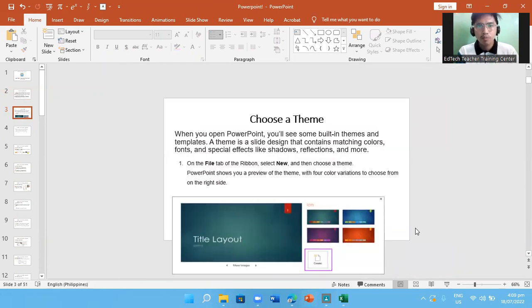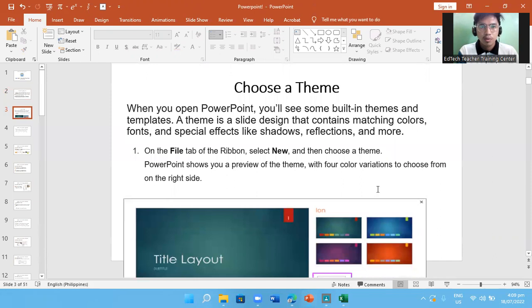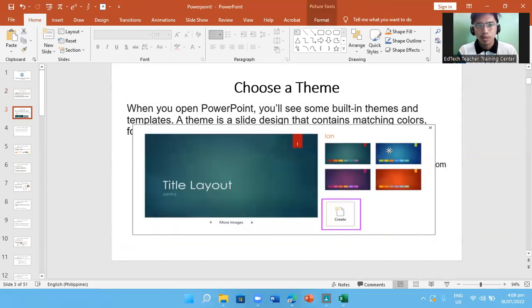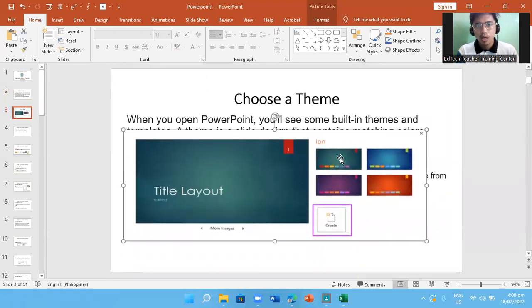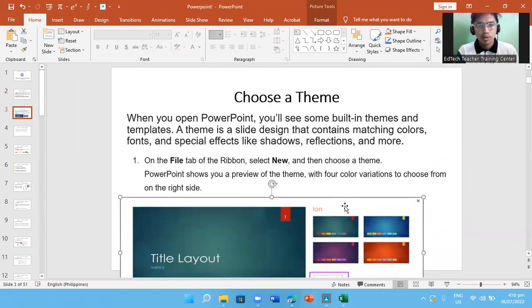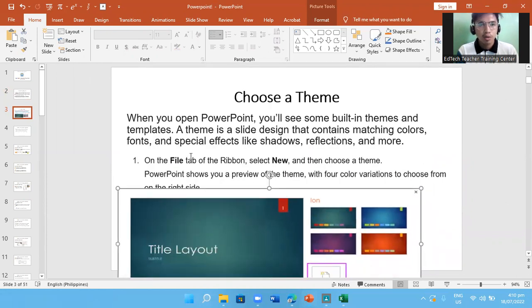So the first step na gagawin natin, on the File tab of the ribbon, select New. Then choose a theme. Then sa PowerPoint, shows you a preview of theme with 4 colors variation to choose from on the right side. Okay, so ito yung lalabas daw. So tingnan natin kung ito talaga yung lalabas. So kung ito yung theme, may lalabas daw na 4 colors dito. Okay? Sa right side. So punta tayo sa File tab.